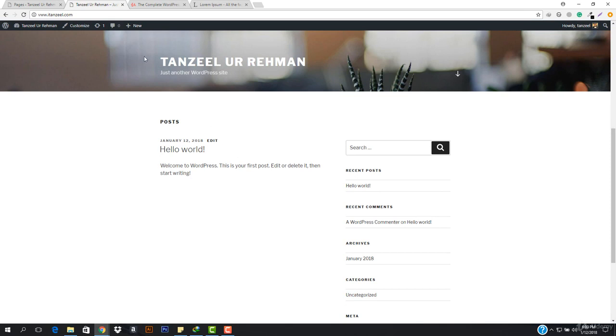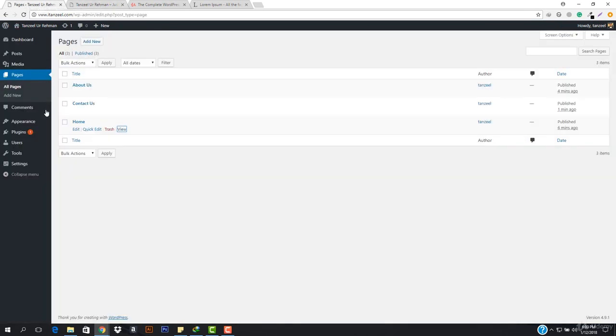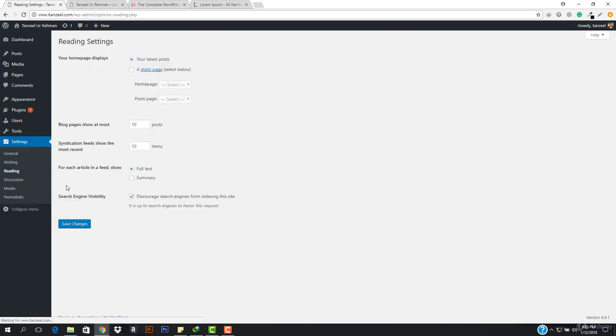So for that, I have to just go to the settings, and then go to reading. Just don't mess with anything, guys. We will be working with the settings and everything later on. We will discuss it, but first do as I am saying. It says your homepage displays a static page or your latest posts. So you have to select this option.